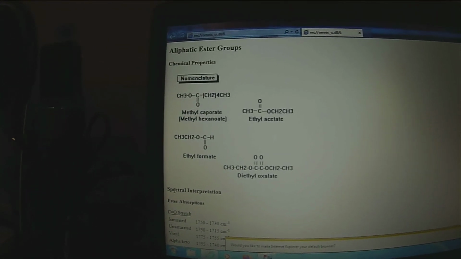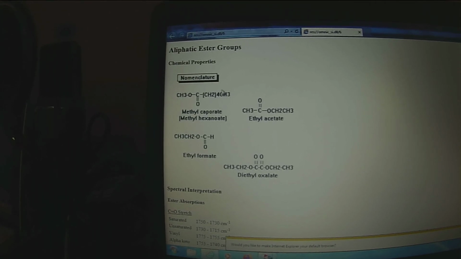It'll tell us how to name them. So this is methyl caproate or methyl hexanoate. Hexanoic acid has a common name of caproic acid, which comes from goat, caper. There's capric, caproic, and caprylic acid, which are 8, 10, and 12 carbons, respectively, I think, that all come from goat and are distinctively part of the odor of wet goats.